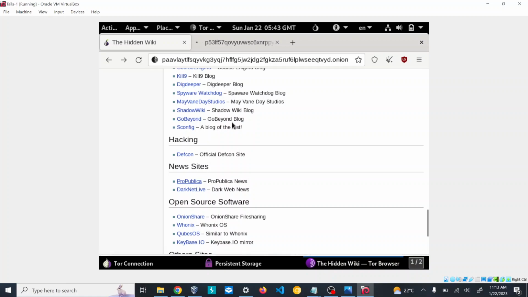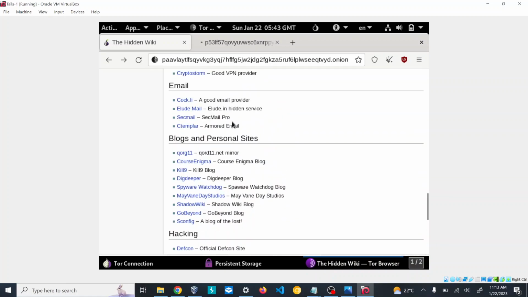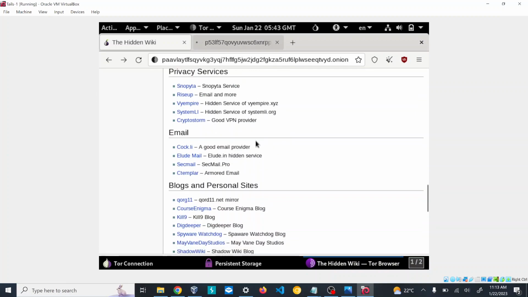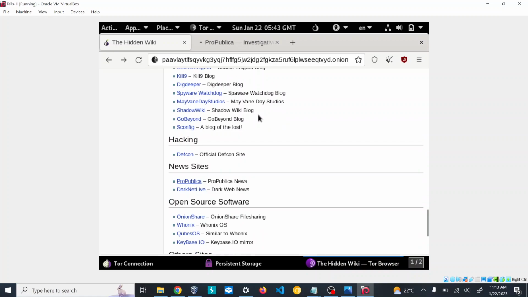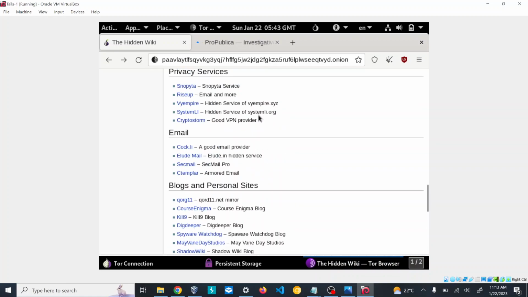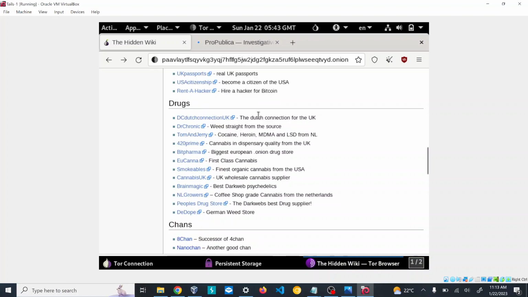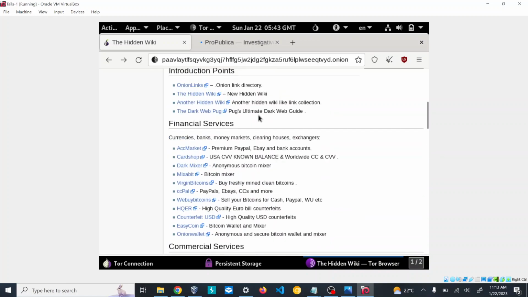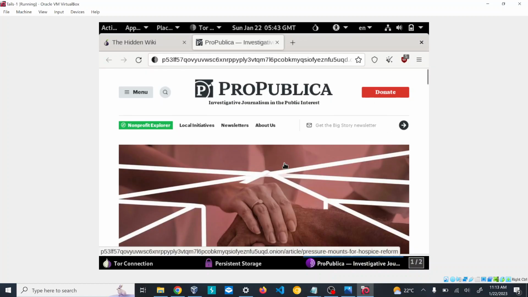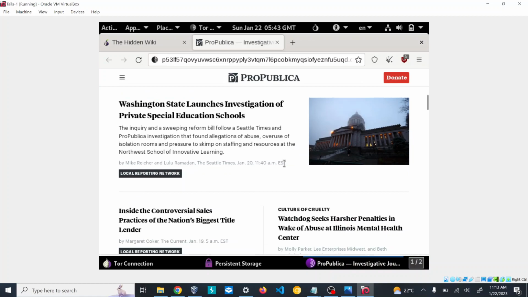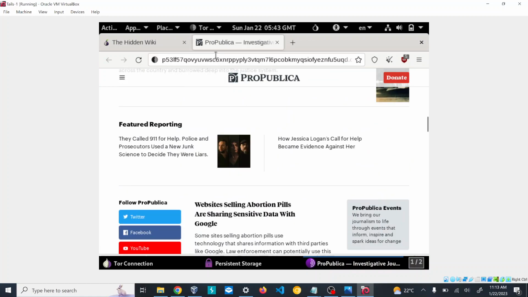So we have other versions, like a Facebook version, for the dark web also. There are a lot of versions, I guess even Paytm. I'm not sure, but certain versions are available for the dark web. You can see it's loading here. The ProPublica investigation, and I can see certain news over here using the .onion URL.